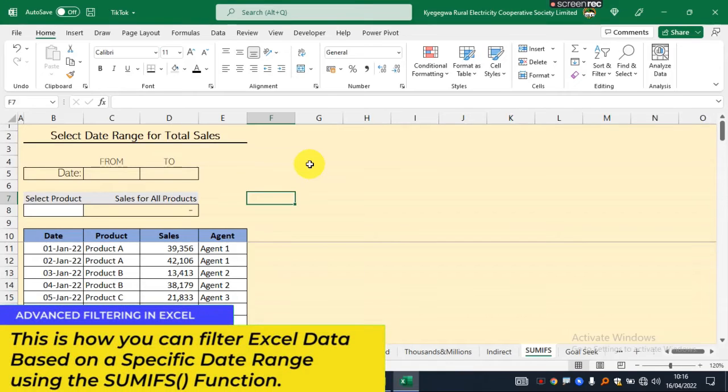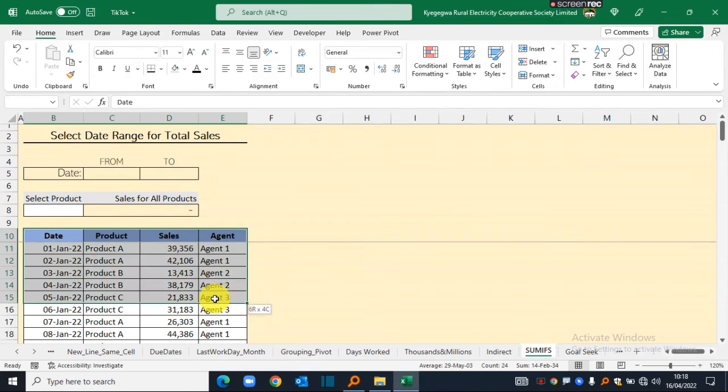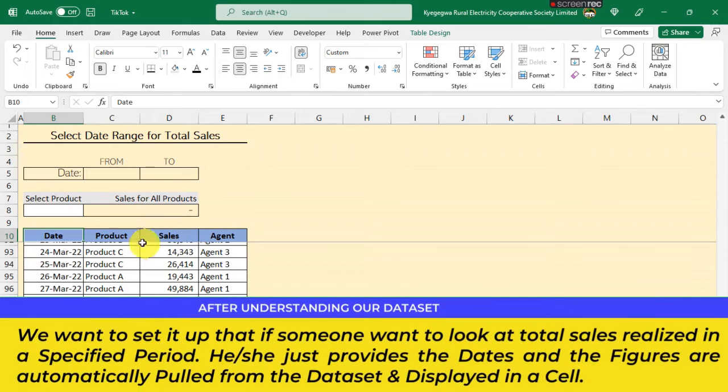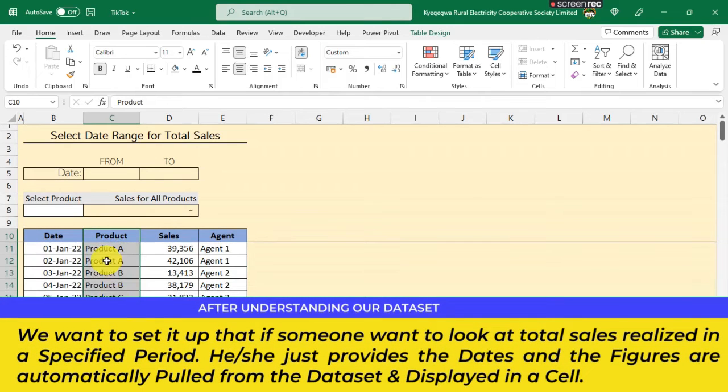Do you know how to filter data in Excel based on a date range? For example, in our sales data over here, we have the date column that stretches from 1st January 2022 up to around the end of March 2022. We have the product column for the products that were sold. We have the sales figures and also the agents that make those sales.